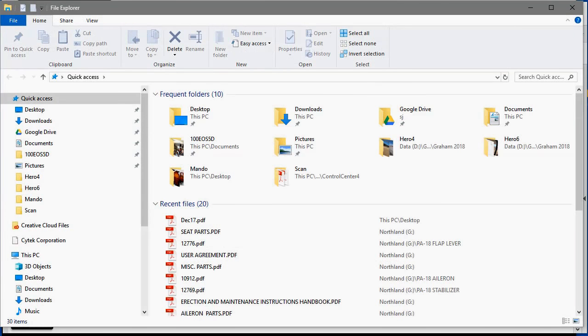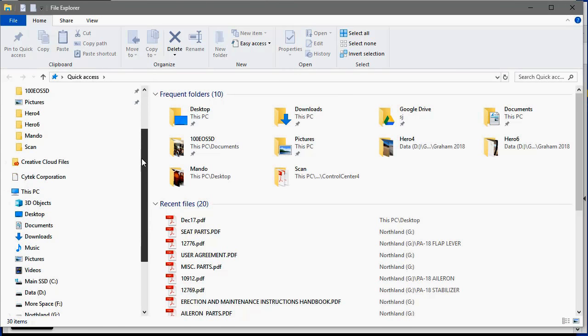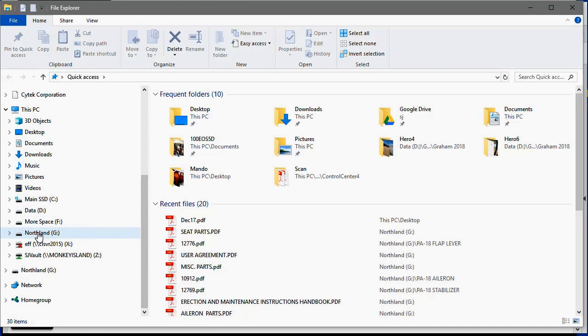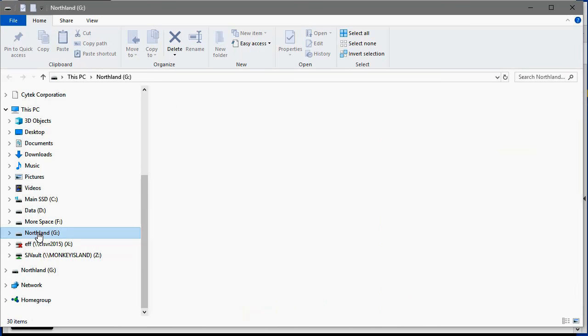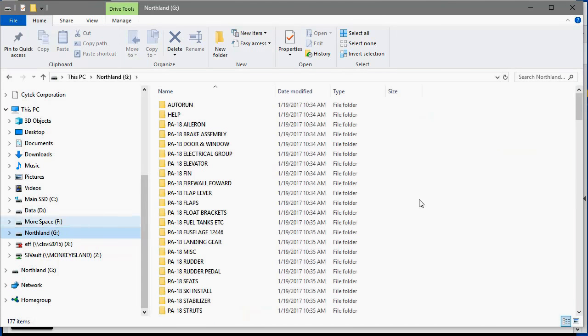When I press Window key E, my Explorer pops up, and I'm going to scroll down here on this side until I see Northland. Now, on your computer, when you put a USB key in, it might pop up automatically and have you open it. If so, that's great. Mine, I have to go over here and click it. When I do, I get this giant list of files that you can see over here.